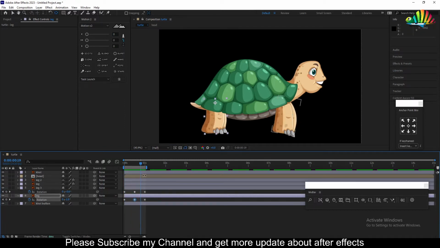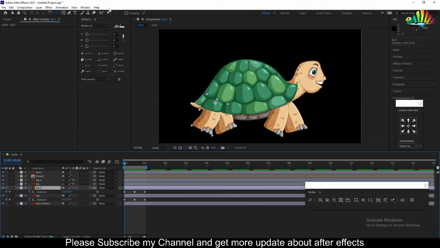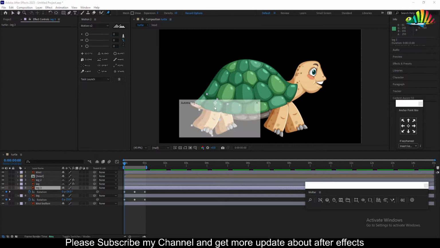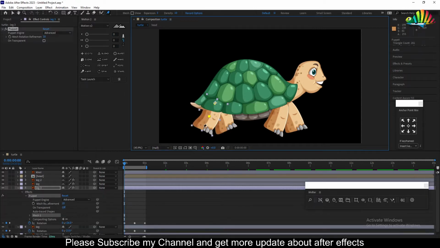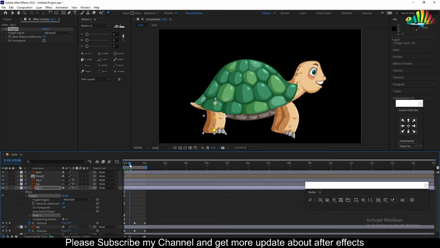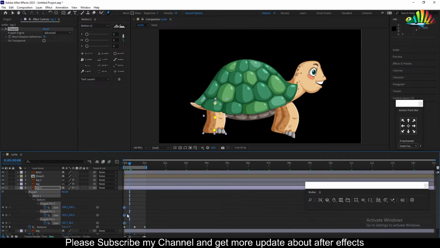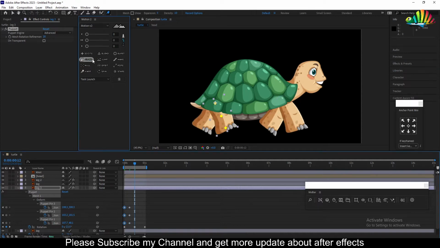For flexible bending, I'm using this puppet pin tool again. It really helps me a lot and saves my time. So go to the 6th keyframe again. Here's the 6th keyframe. Press U to see where the keyframes are, and again go to frame 6 and clone it.